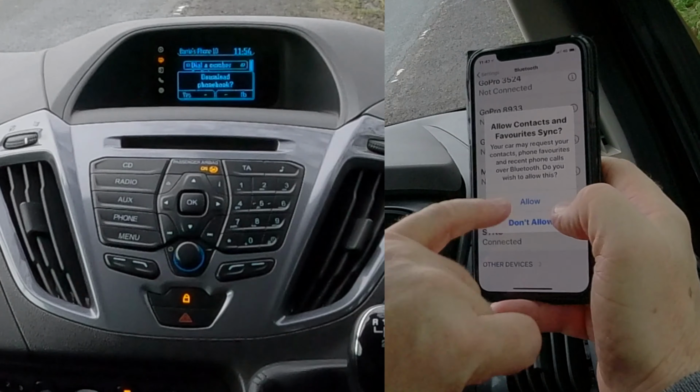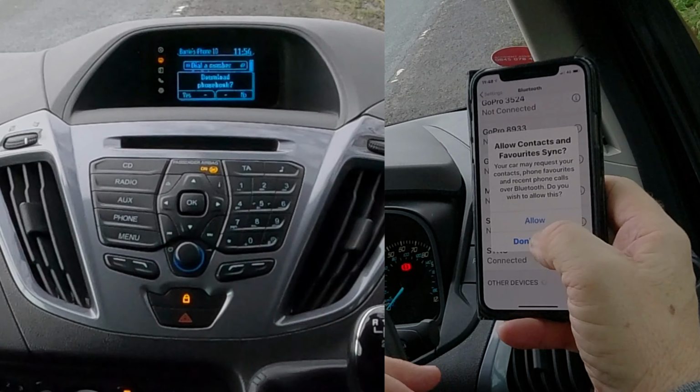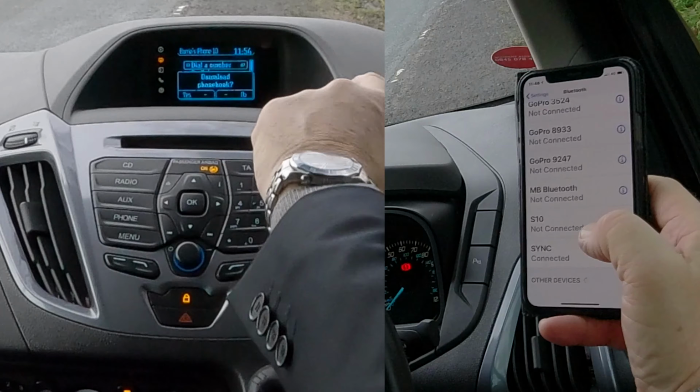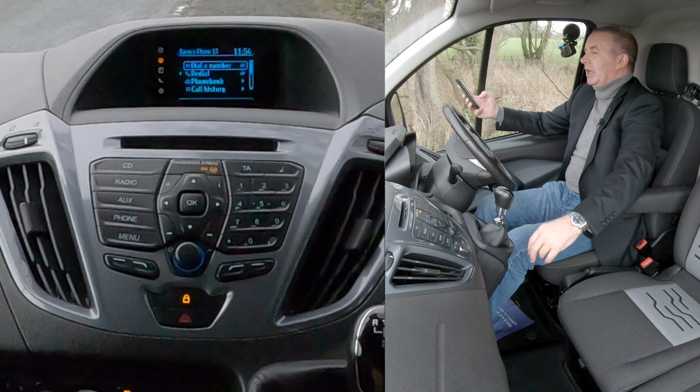Thank you. So, do you want contacts and favourites to sync? I don't, because I won't be using this again. So don't allow. Download phone book. I don't want to do it, but you would. So that's it. Sync connected.